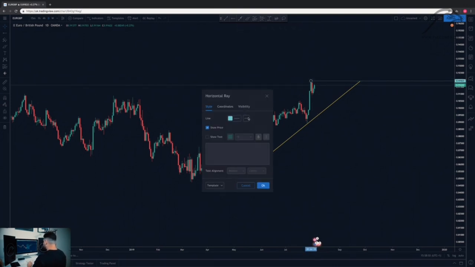So as you can see, we've got this here. Let's change the color. Let's say we go with blue, right? And we want that to stand out a bit, so make it thicker.